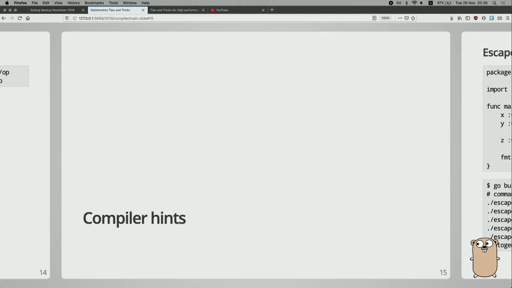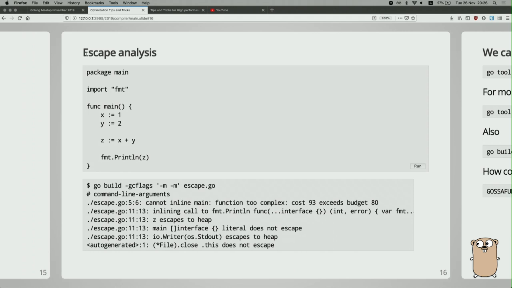So what is escape analysis? Escape analysis is where the compiler decides whether an object should be on the heap or stay on the stack frame. By adding the flag, 2M is actually more robust. It shows you the things it's trying to optimize, like cannot inline, and it will inline the print.